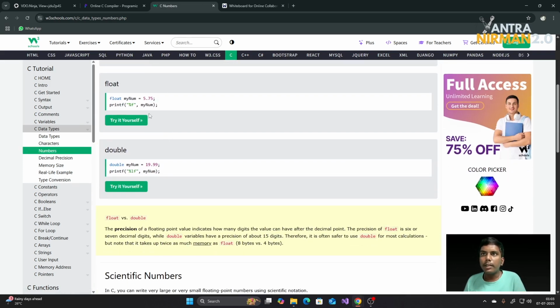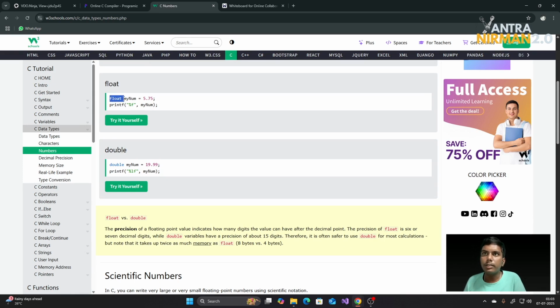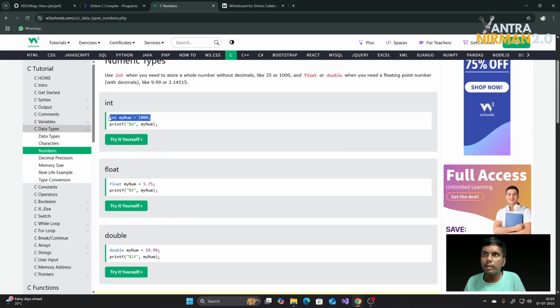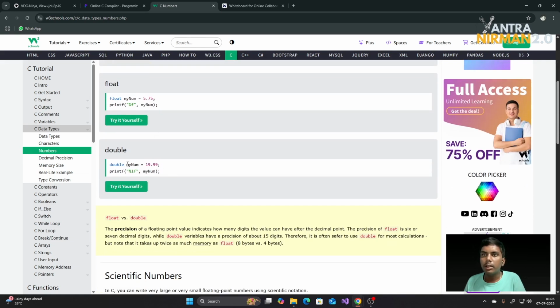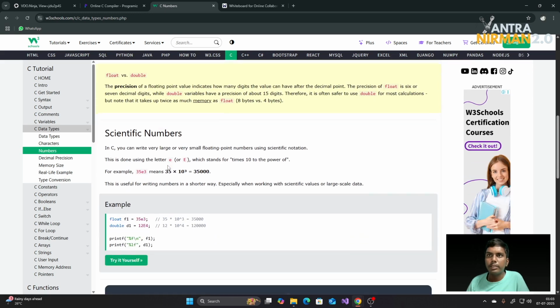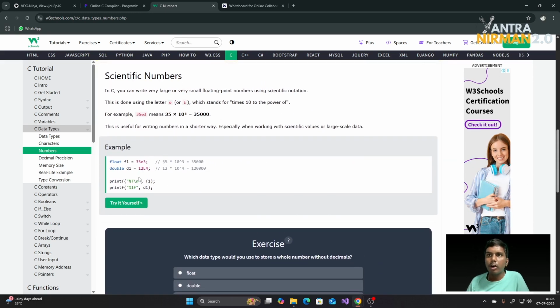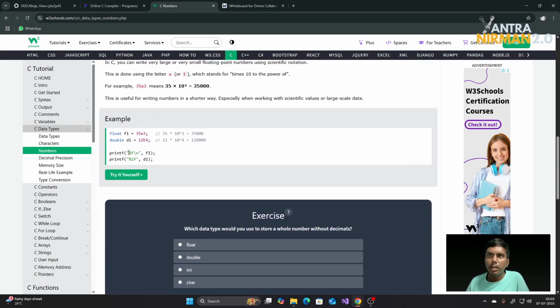Yeah. For numbers, as you have mentioned, float is like decimal values you can store, and int we cannot store decimal values. I have mentioned this above. And double can store bigger values than float. I have mentioned this as well. And the format specifier also: %f for float, %lf for double.